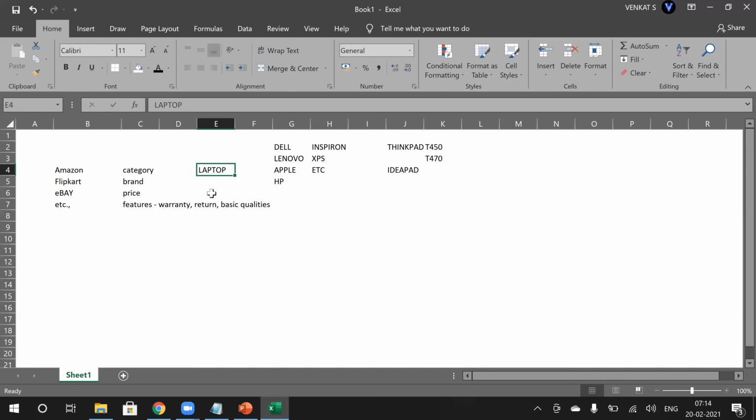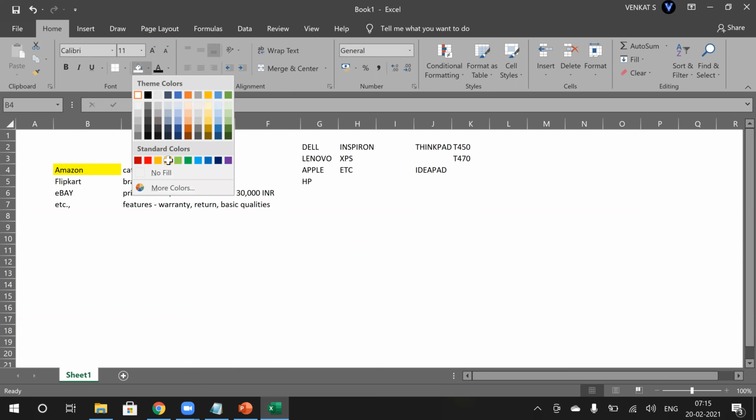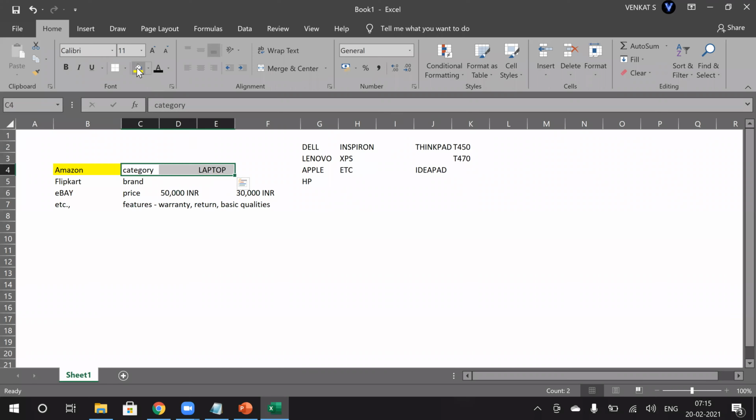So whatever basic details are available for a laptop, those are the key information about the product. Let's say the laptop's actual price is 50,000 rupees INR. Due to some technical issue or whatever it might be, the price has been updated as 30,000 rather than 50,000. So now let's say it's Amazon. The category is laptop, and we are looking into the price.